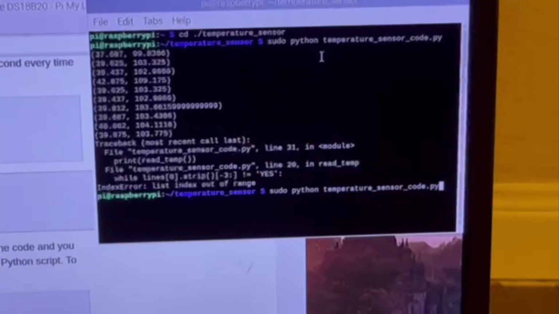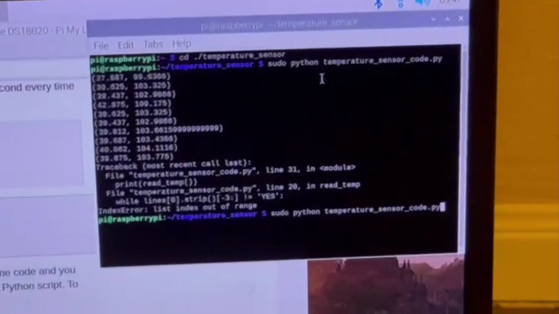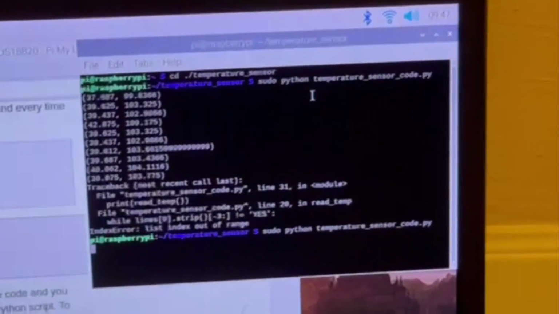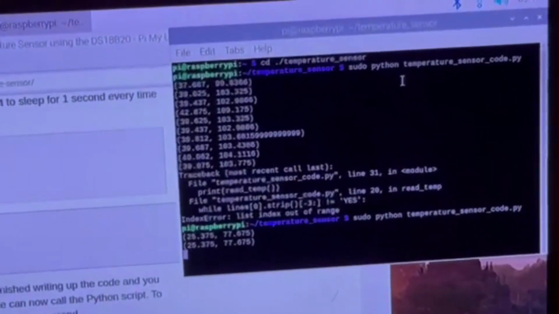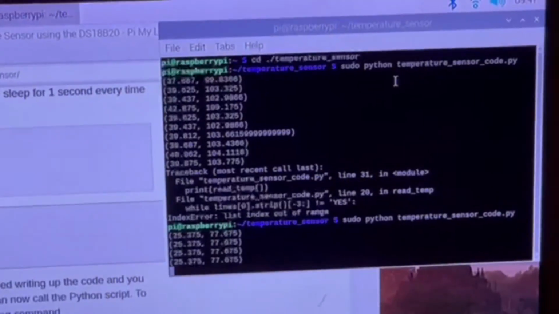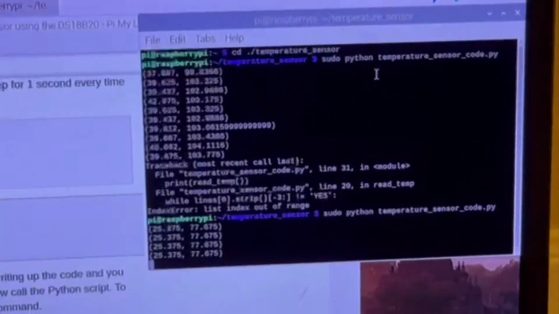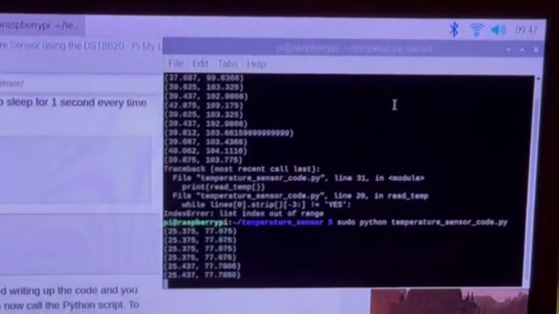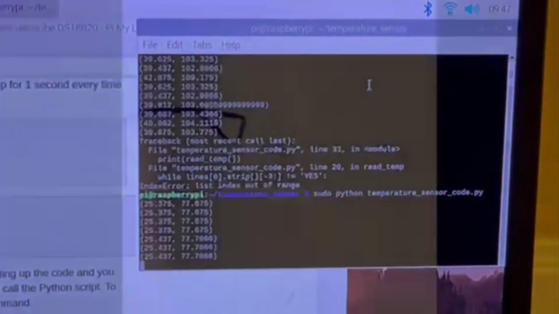So here we have the code, and once I press enter, then we will start to get these temperatures. And here you can see there are 2 numbers. On the left you have the degrees in Celsius, and then on the right you have the temperature in Fahrenheit. So now I'm going to put the temperature sensor inside of the bath water, and let's see what we get.